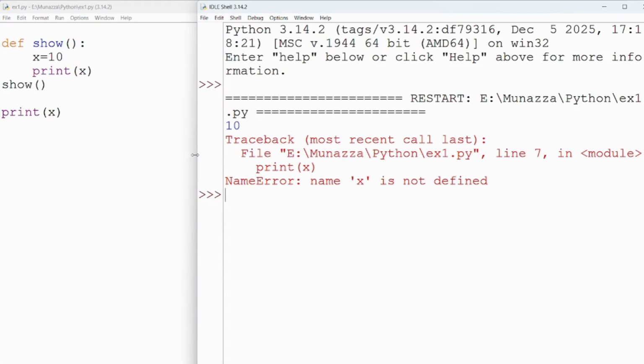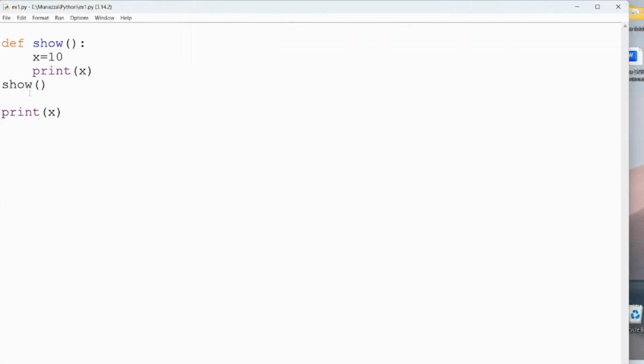So when we wanted to display the value of the variable with the help of the function, it worked. But when we try to display it outside the function, the problem occurred. That is, there is an error. It says that x is not defined. So this is called the scope of the function or scope of a variable.